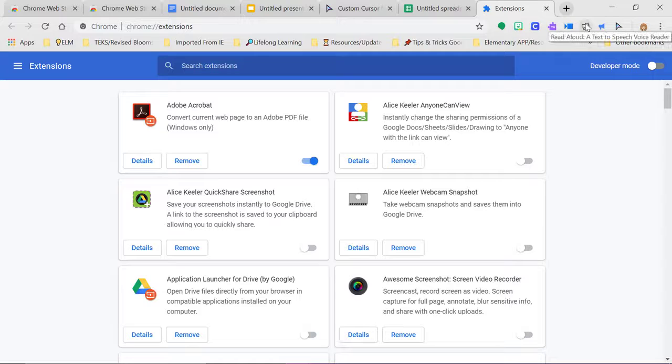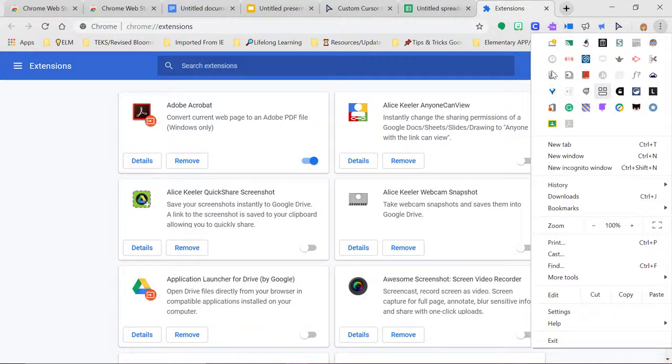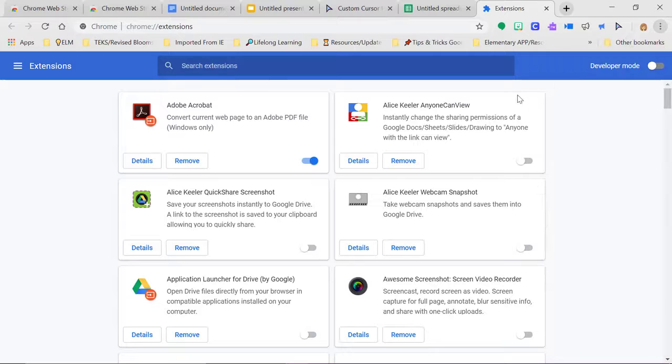If you're going to use an extension, they're handy right up here in your toolbar. Again, don't forget you can change the size of this URL, your address bar up here, because if you have a bunch like me, it can take over.